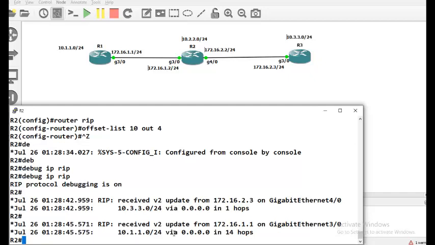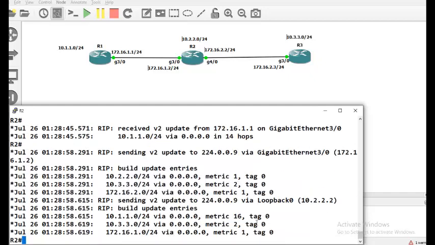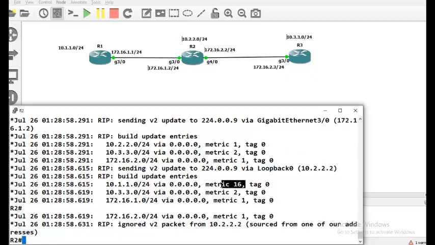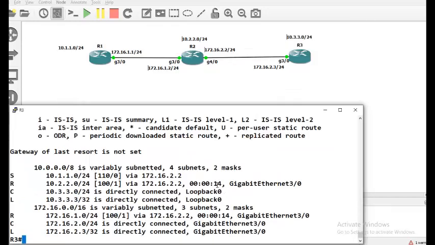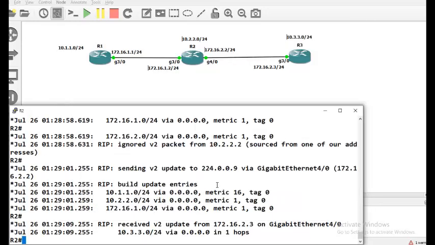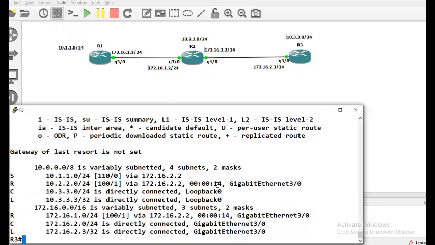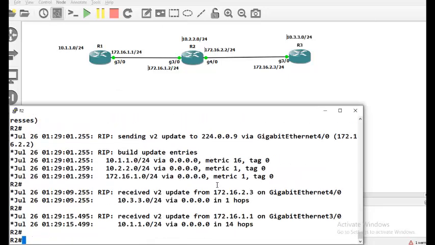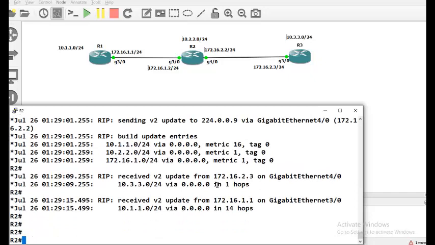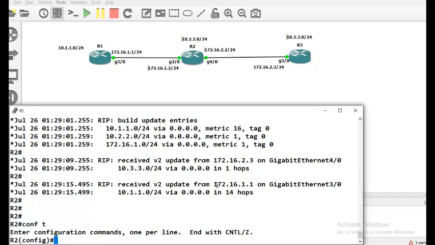Right. It is sending 16. Sorry, it's not 16. It's really 19, but it just shows 16. 16 is the max, so it's not going to send 19. So it's like you cannot go beyond it. Yes, that's true.